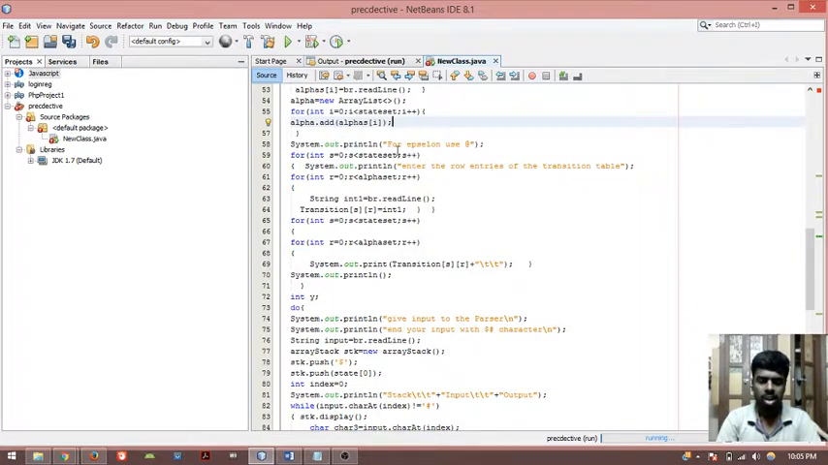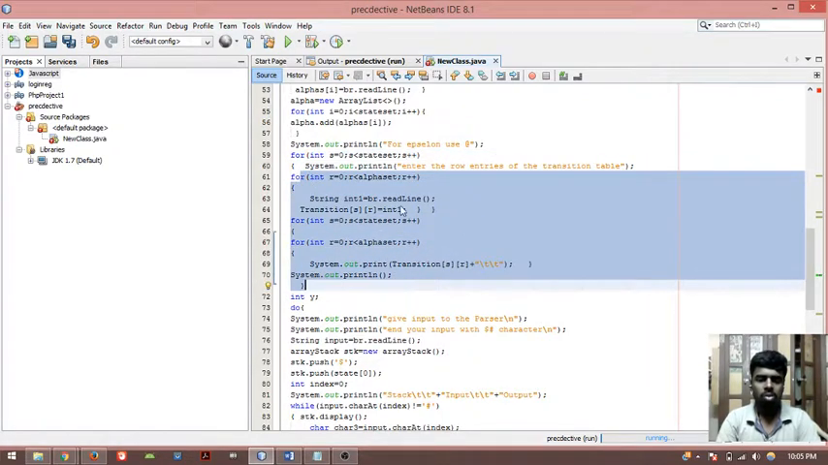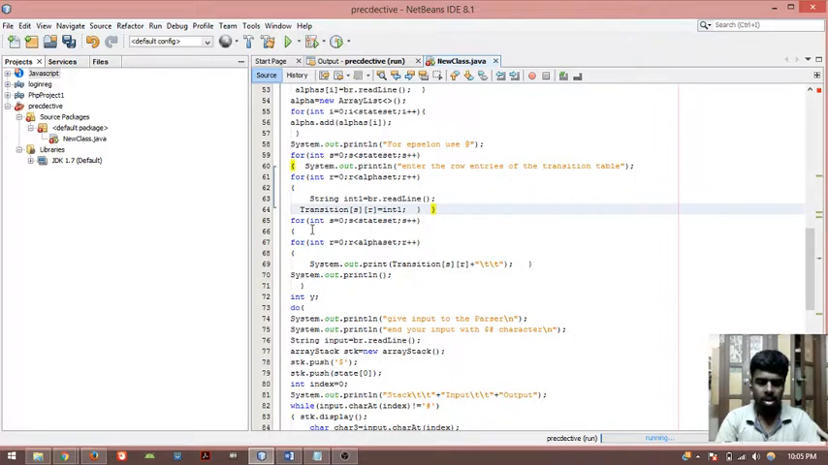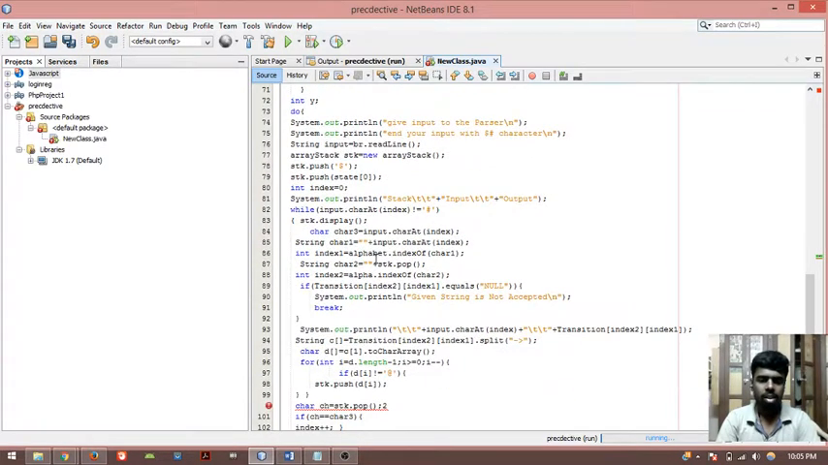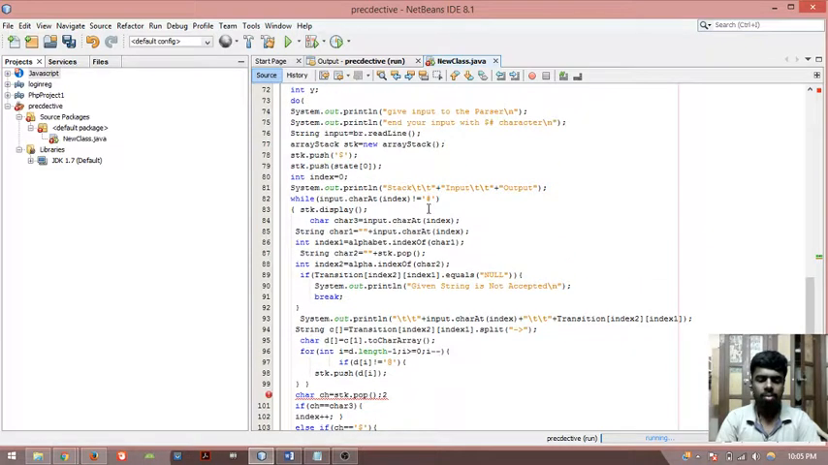It is asking for epsilon; use @. So instead of epsilon, @ is used. Now please enter the row entries for the transition table. Using this part, the information inside it will be entered. As you can see here, the values are initialized to a predefined value, and we use a 2D array to enter all the information inside it.